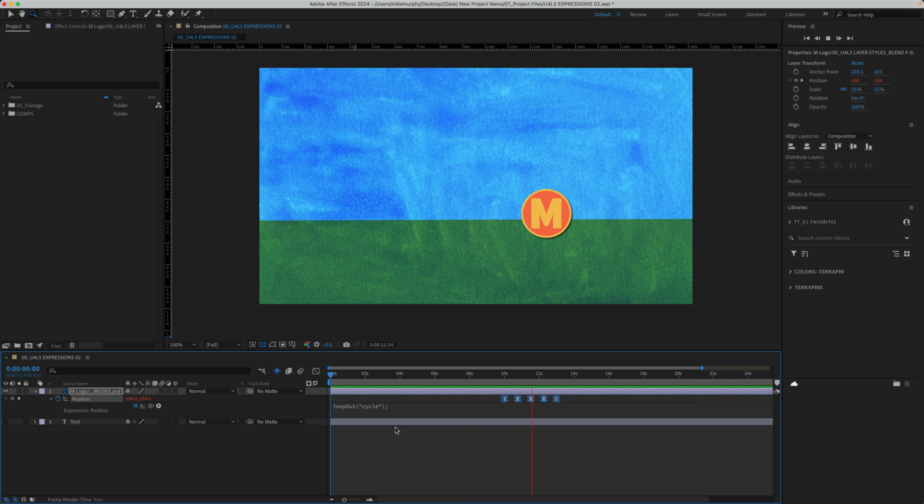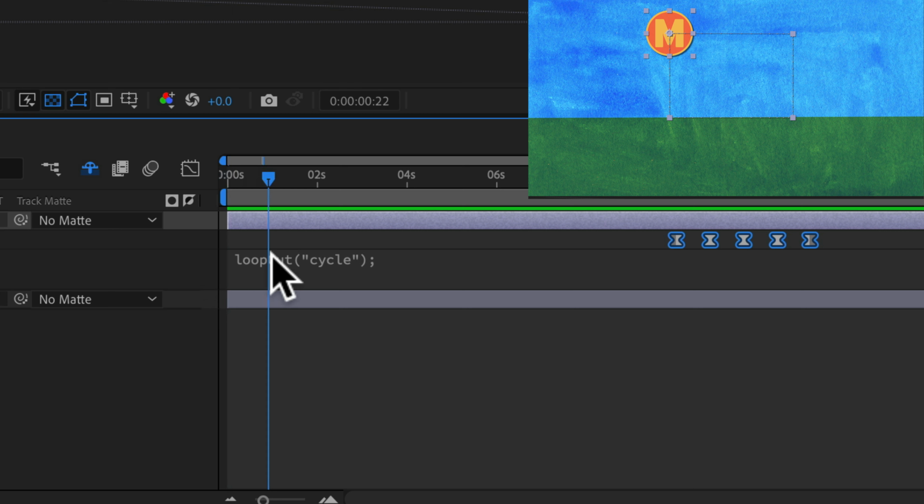And then when the CTI goes past the last keyframe, it is going to endlessly loop or repeat. So there is no looping happening when the CTI goes into the animation. The looping starts when the CTI goes out of the animation.